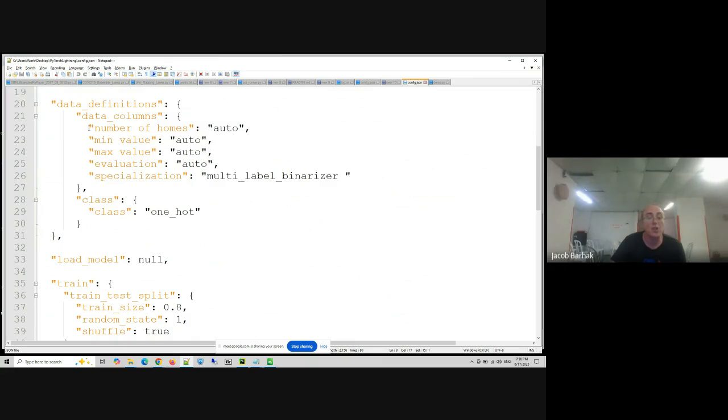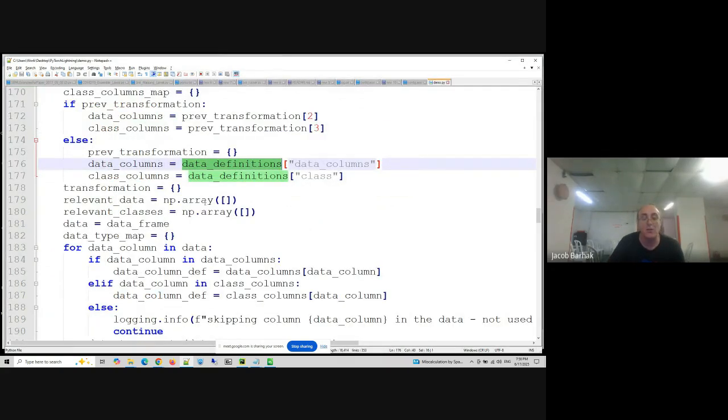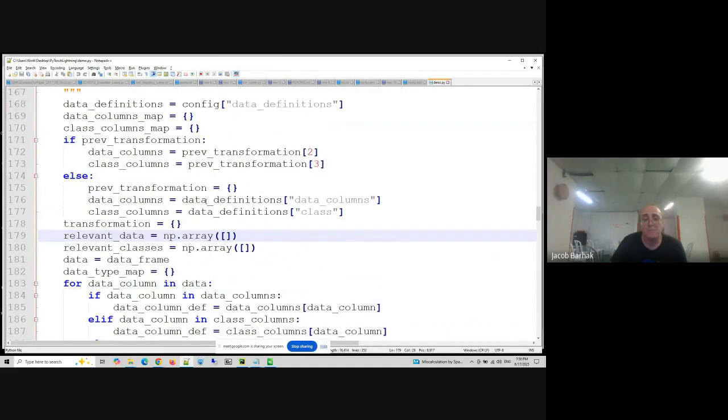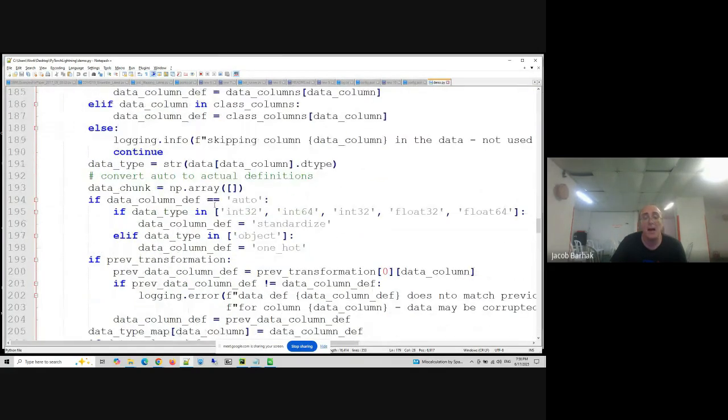In our case, for each column, you tell it how to transform the data. I'll have three transformations: auto, multi-label, denoise, and one hot. You can add more later on if you want to expand this code to something else. So if it says auto, then all of those numbers, all of those data types that are detected, you want to standardize them. Later on, we'll explain.